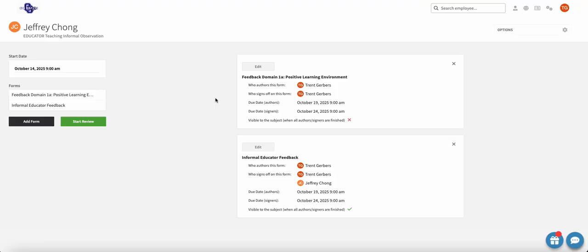Okay, so now we're left with two forms: feedback domain 1A, and the informal educator feedback form. The domain forms are authored by you and signed off on by you, and you'll use the information from that form to fill out the informal educator feedback form, which is authored by you, signed off on by you, but then also signed off on by the employee so that they get the feedback from what you saw during your observation.